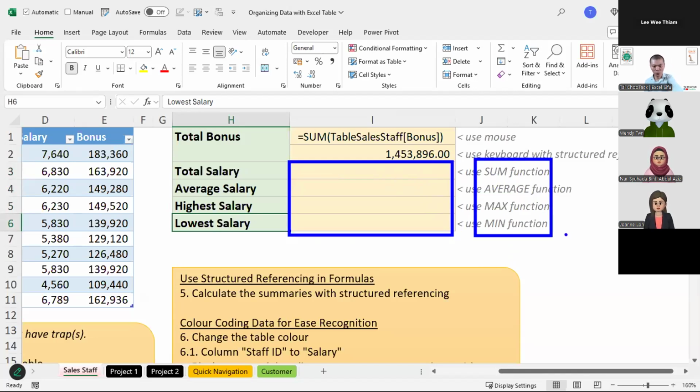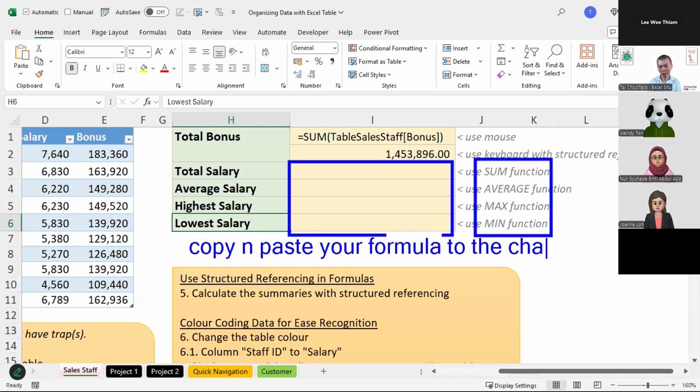So do this on your own. Once you have done this, I want to invite you to copy and paste your formula to the chat so that I can observe. Once you have done all this, copy and paste the formula, not the result, the formula. I also set some time just to double check.